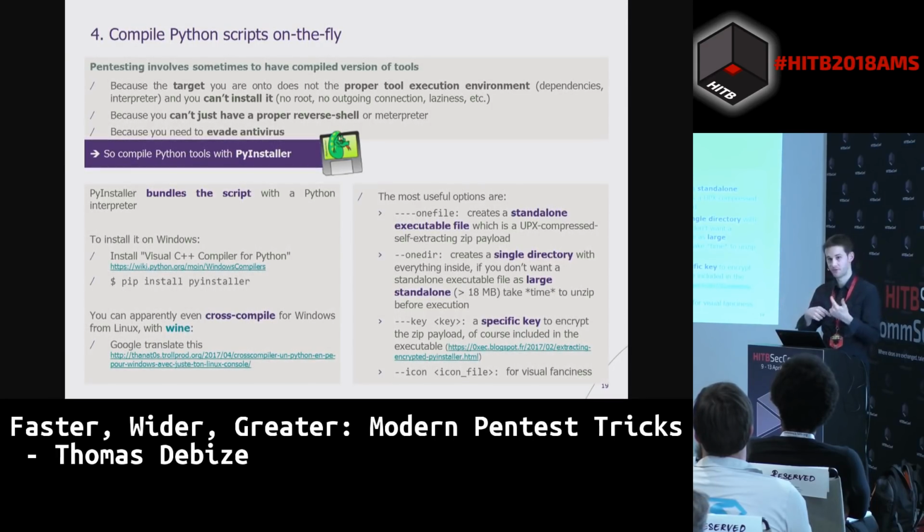There's no self brute force for the key. That would be a nice use case, but you can specify your own key if you want to evade antivirus, because a lot of antivirus have signatures on PyInstaller, and maybe you can try to evade antivirus like this. And then at the end you have an icon option just for visual fanciness.